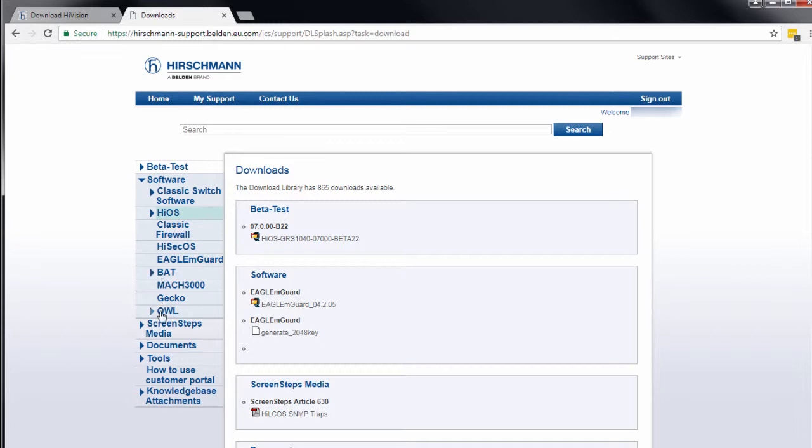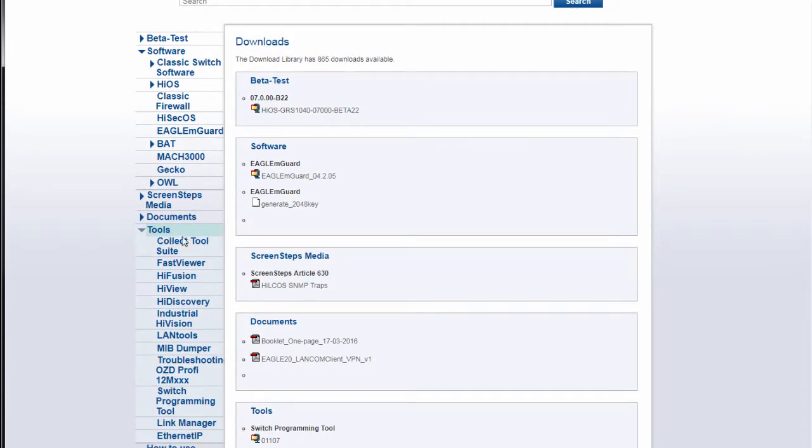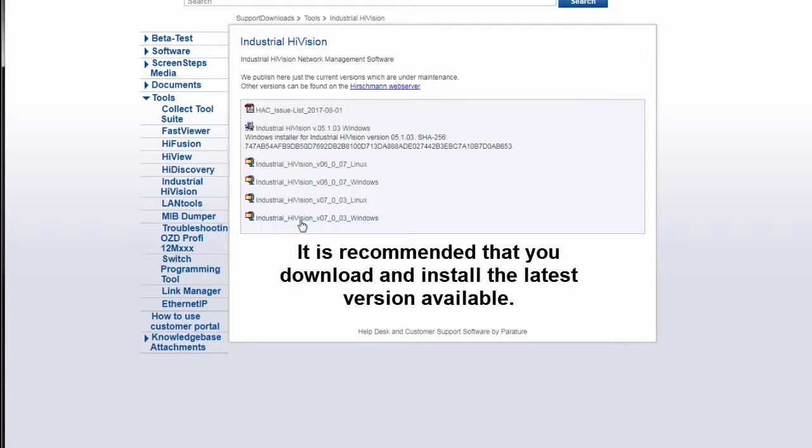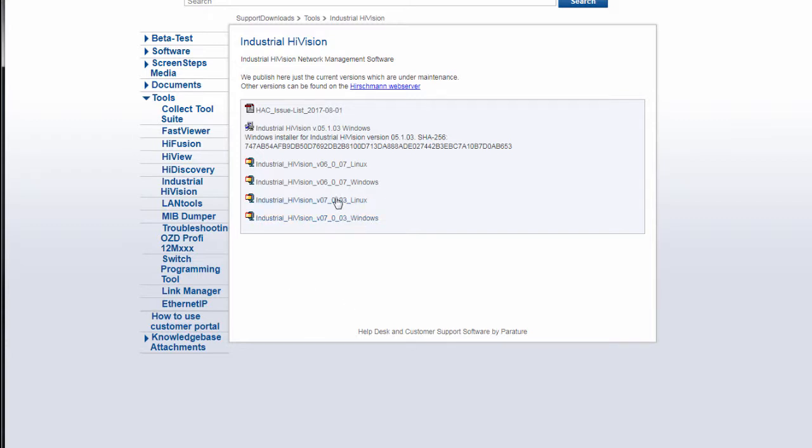And what we're here for, though, is a tool, and this tool is Industrial HiVision. So we're going to go to the Industrial HiVision tab, and we are going to download Industrial HiVision 7.0.03. This is the latest version for Windows. If you're running Linux, you also have the ability to download your Linux version over here. So we're going to go ahead and download this.